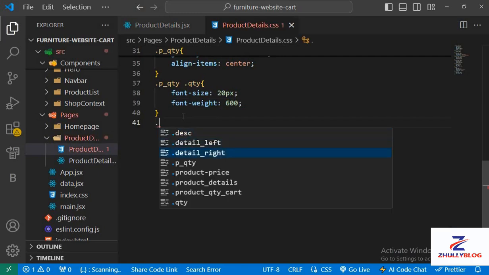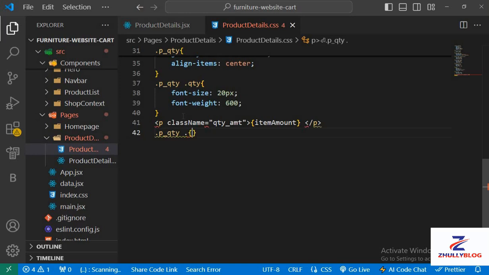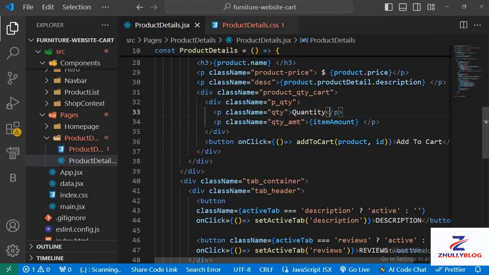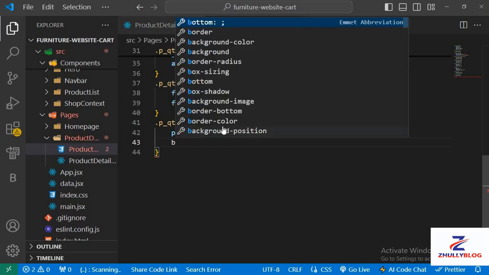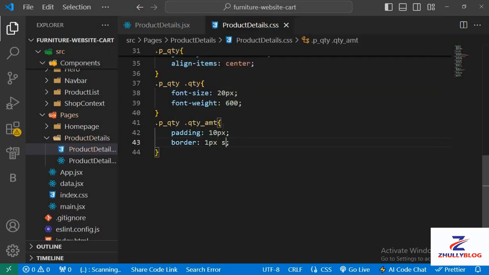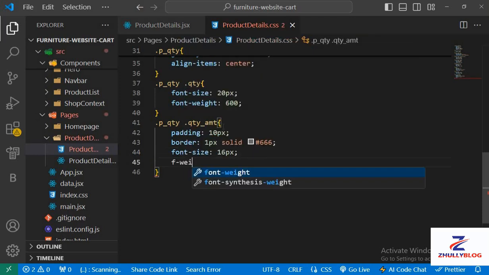Now for the quantity amount, so for product quantity amount, padding will be 10 pixels. Oh, come on, what just happened? Product quantity, okay. Quantity amount. Alright, we're back on track. Padding will be 10 pixels. The border will be set to 1 pixel solid with this color code. And then font size will be 16 pixels. And the font weight will be 600. Okay, now to our button.